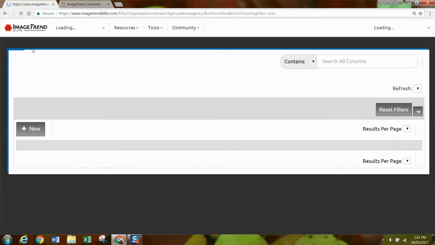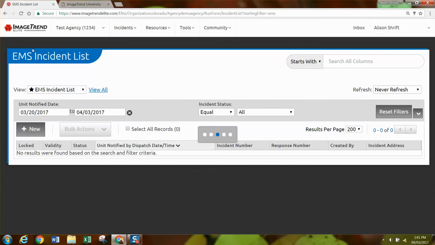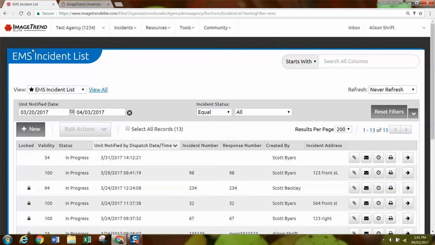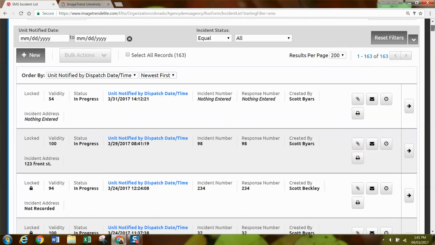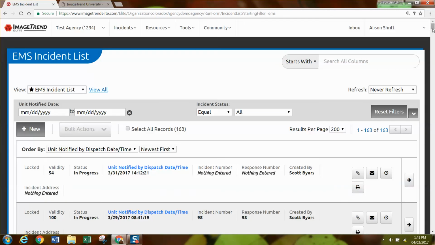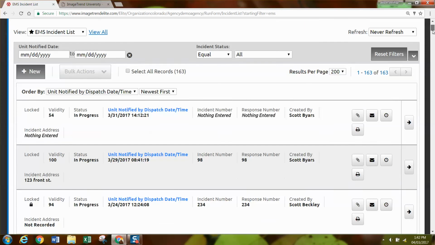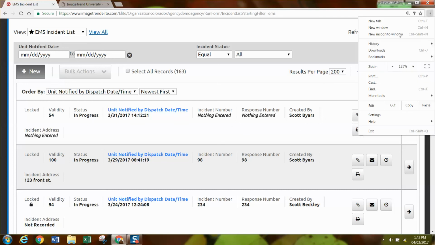I'm going to click this, and this will bring you to a list of your existing EMS incidents. You can clear the date filter, or you can filter for a specific date. You can see we have many, many, many practice runs in here. But you can see the status, the validity. This one's in progress. It doesn't have an incident number, who it was created by. We can zoom out a little bit here.